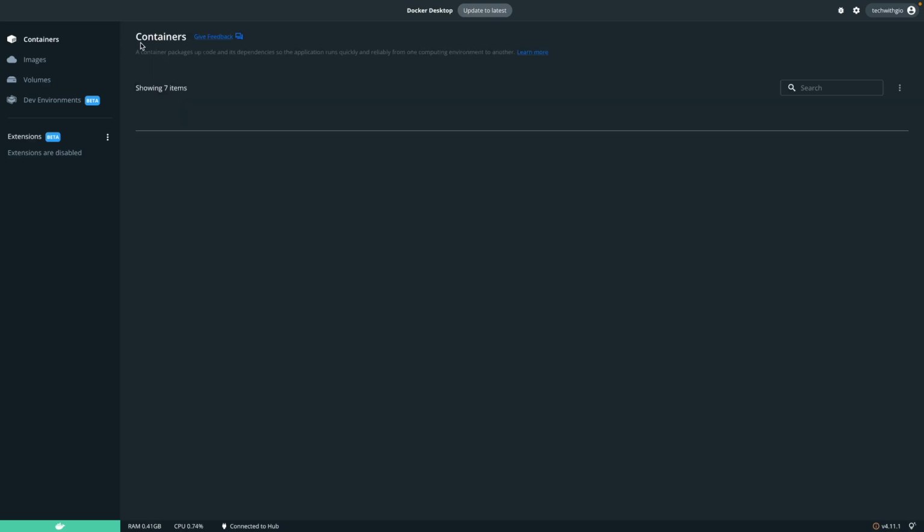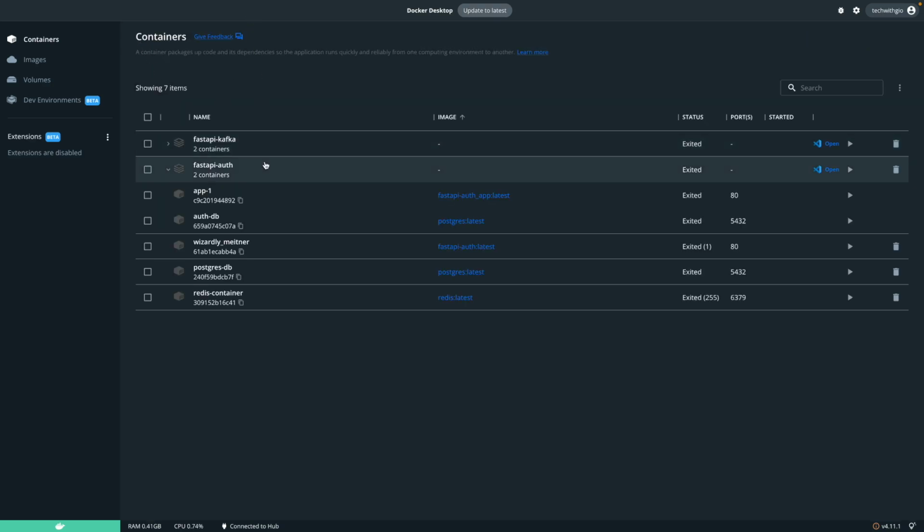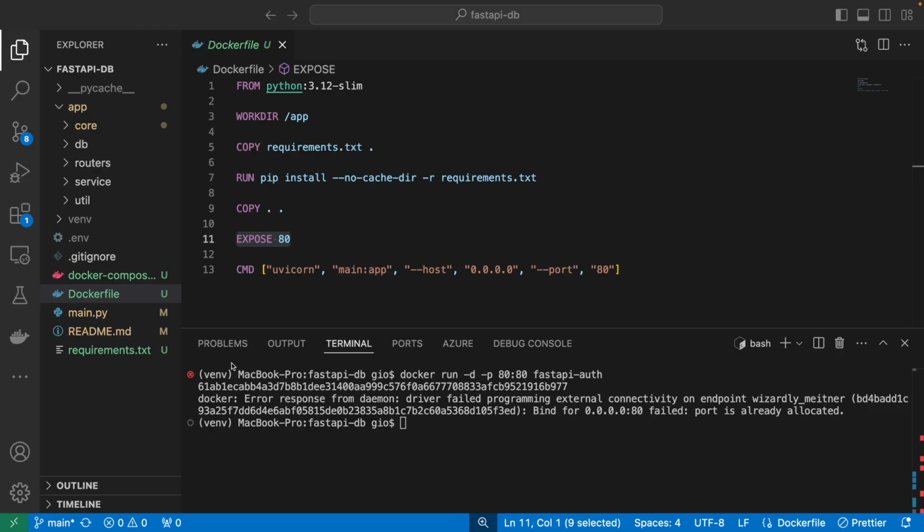So I'm going to go ahead and move on to the next step, which is going to be Docker Compose. So if your FastAPI application depends on other services, like a database, for example, like mine does, you might want to use Docker Compose, right?